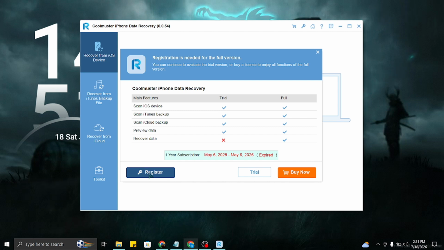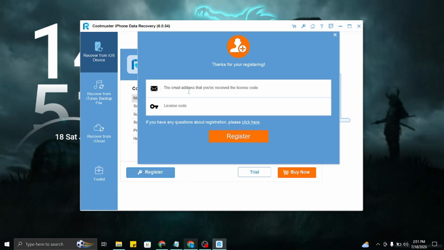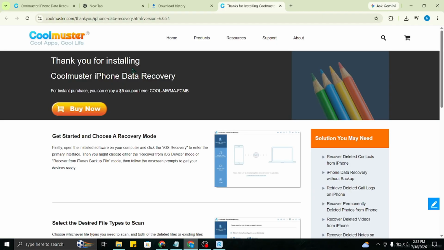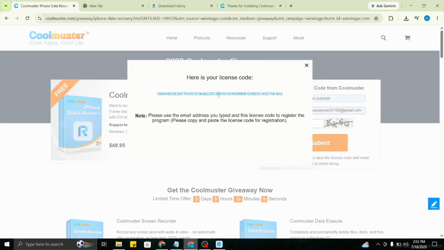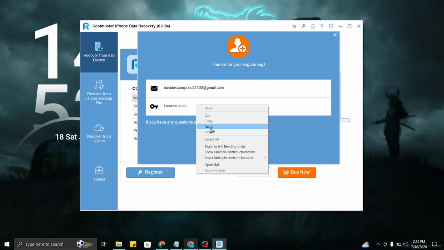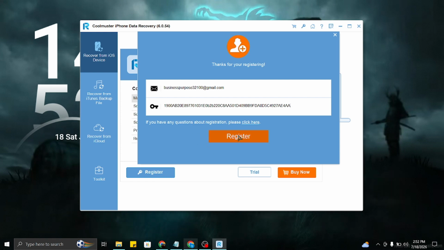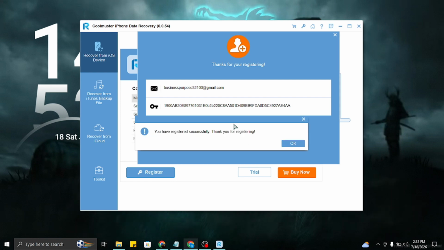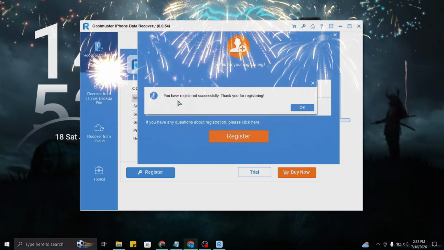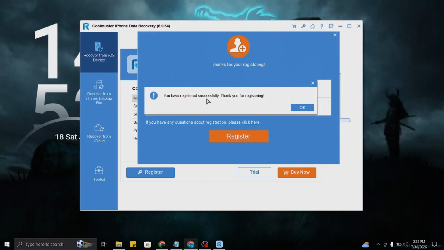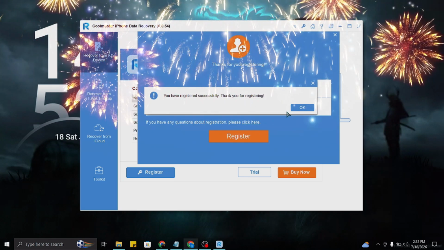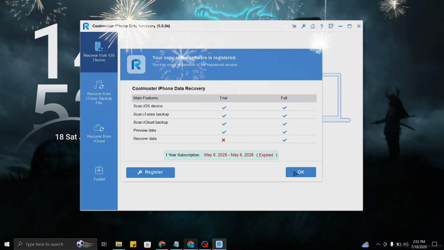To register, click on register, and here you have to put your email address and license code, and then here you have to put the license code. Here is the license code. Copy the license code and paste it here, and then click on register. You can see it shows you have successfully registered. Thank you for registering. So click on OK and OK.